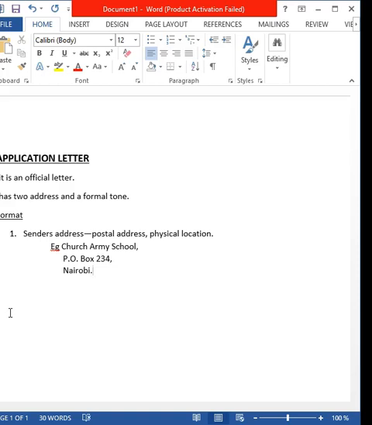Now that's the sender's address. So it must contain maybe the name of the institution. If there is no institution near you, but you have your own postal address, you do not write the name of the institution. You only write PO Box 234 and then the physical location, which is Nairobi. That's it for the sender's address. Now, for the ones who are using the block format, you'll write it on the left side of the paper. For the ones who are using the indented format, write it on the right side of the paper.